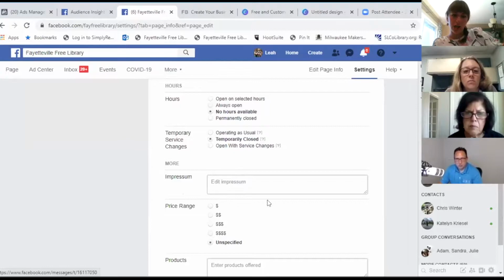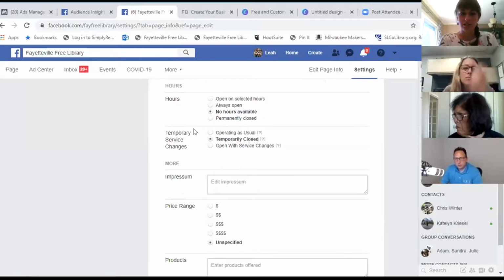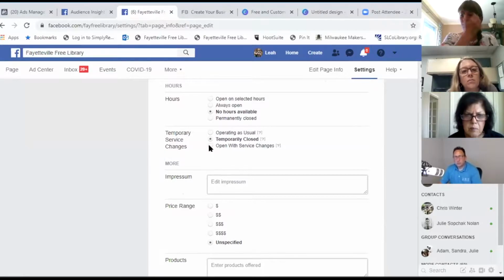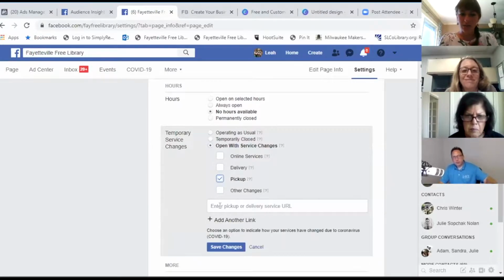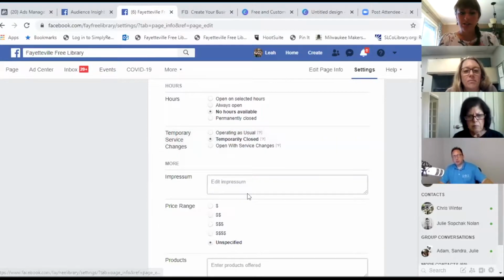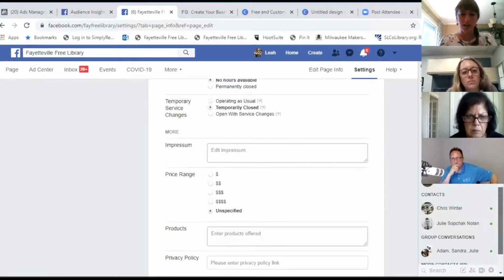It's notable here that they've added a temporary service changes field, so you can indicate, and it's something that I should update for the library, because we are open with service changes, but I would have to go in and elaborate that now we're doing curbside pickup. And you can enter in a link to where people can get more information about that. So if your business has service changes similarly, that's something you might want to consider.